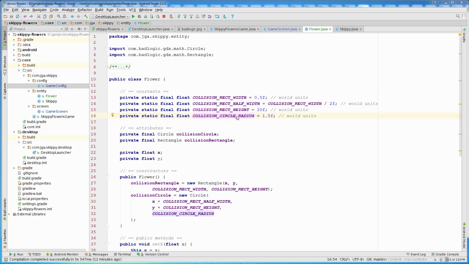In this video, we are going to move our obstacles. So instead of moving the whole camera from left to right, we are going to move obstacles from right to left. Why is it simpler to move obstacles than to move the whole camera? If we move the whole camera, we have to move background, ground, and also our Skippy, or our main character.